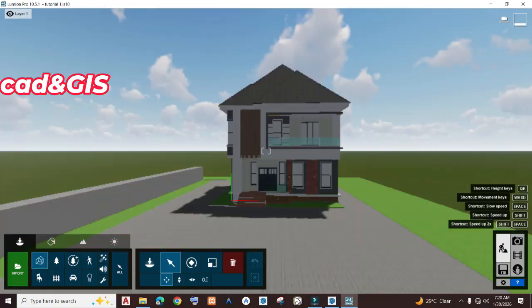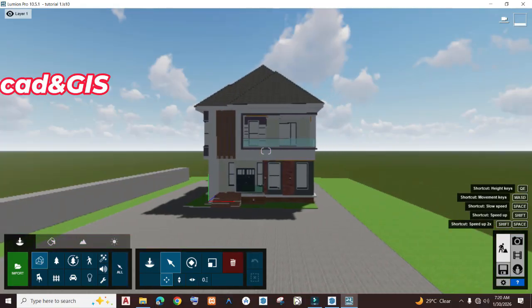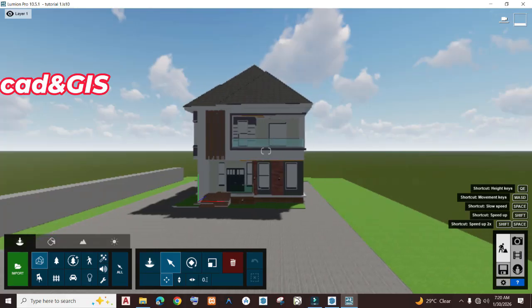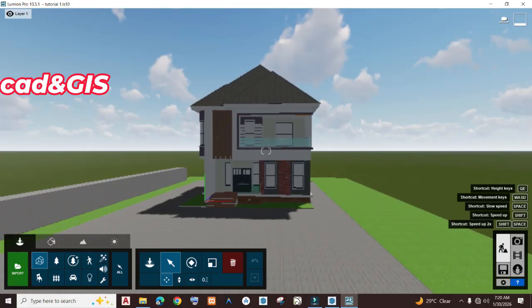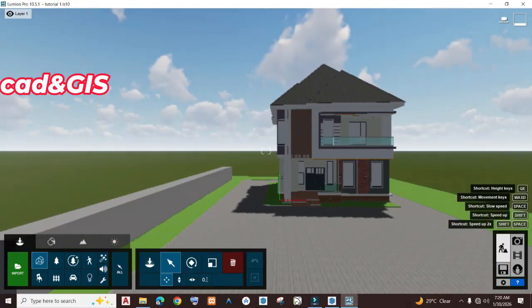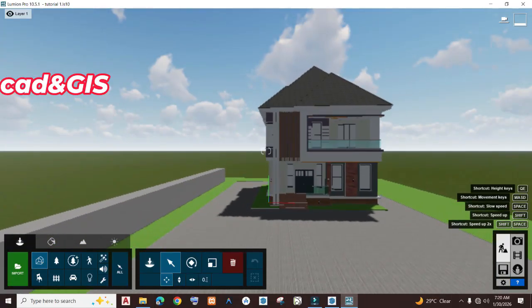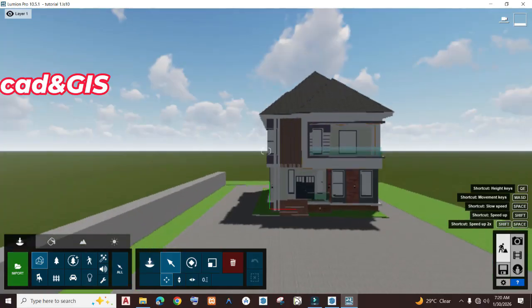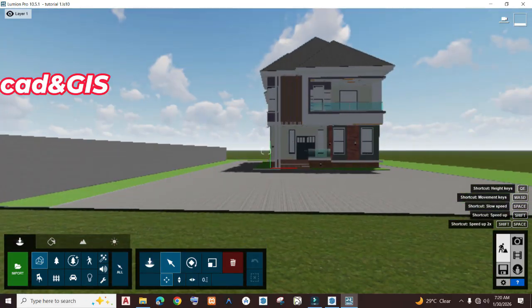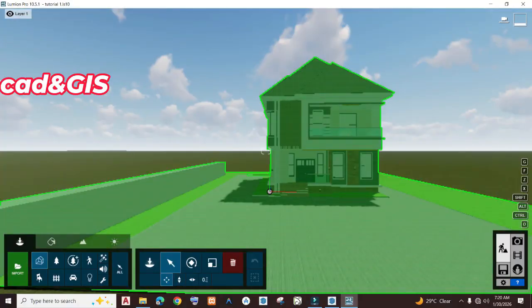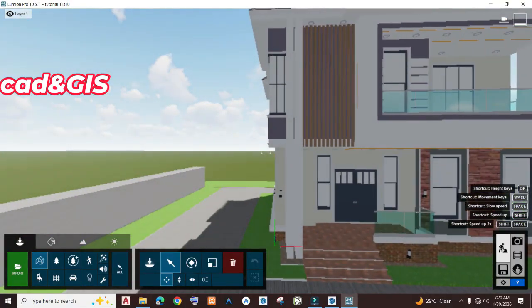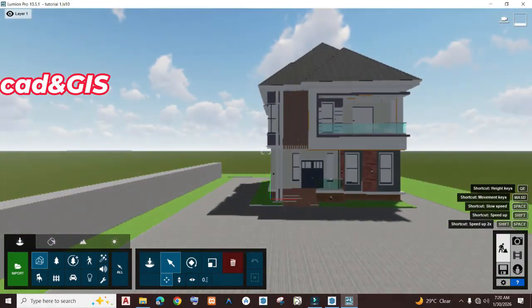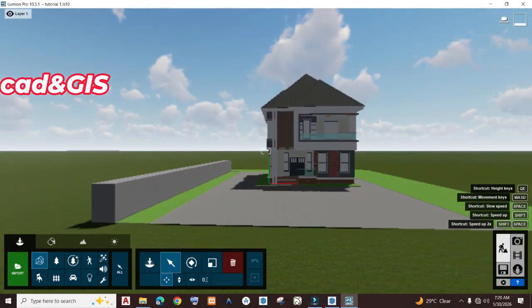Now once you press the middle mouse button and you move your mouse to the right, the building will be going to the left. If you move it to the left, the building will be going to the right. If you move your mouse up, the building will be going down. That means you are going to see the top. If you bring your mouse down, the building will be going up so that you'll be able to see the lower part of the building. Now for you to zoom, you hold your middle mouse button forward. To zoom backward, you hold your middle mouse button backward.